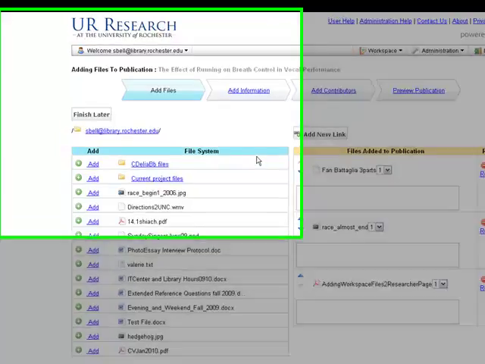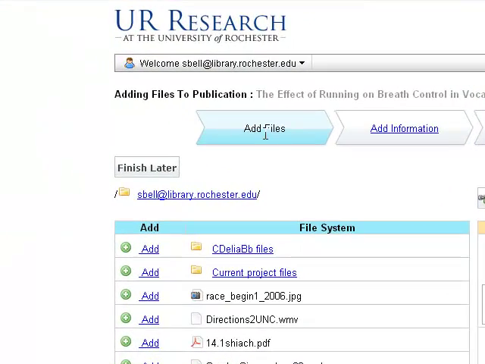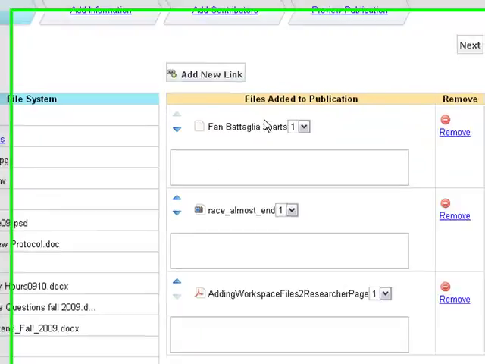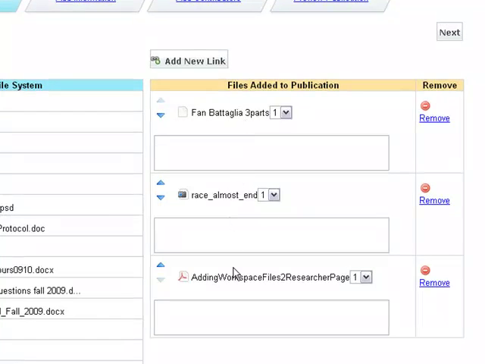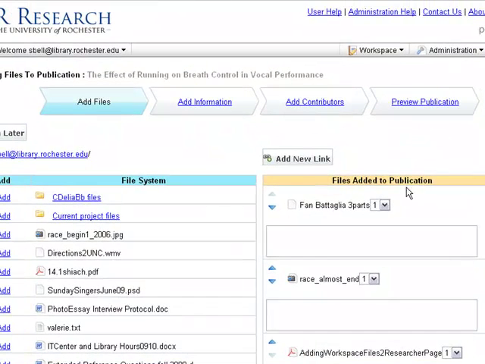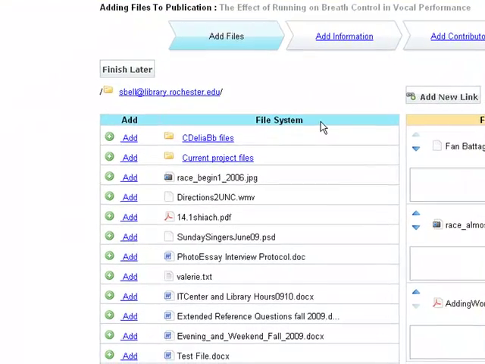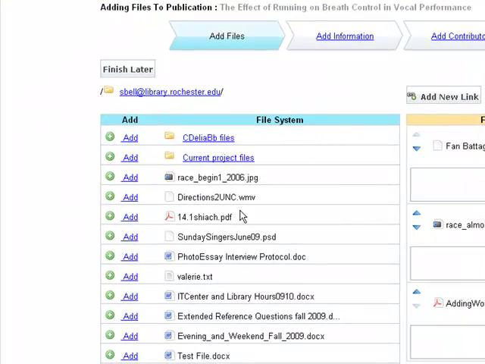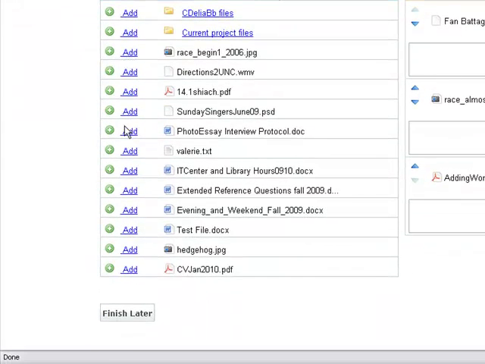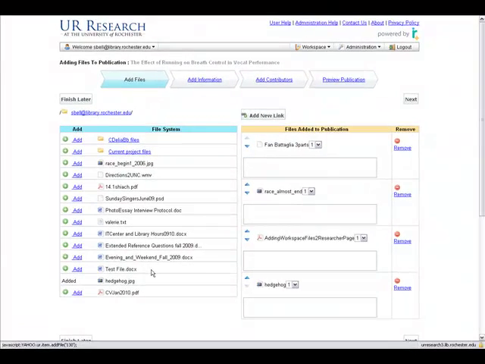The first step is to add files. On the right, under the tan bar, you can see the files that have already been added. On the left, under the aqua bar, you see your files system. So if there were any files you hadn't added, you could do it here. And in fact, every publication ought to have a cute picture of a hedgehog, so I'm going to add that right here. I just click Add.